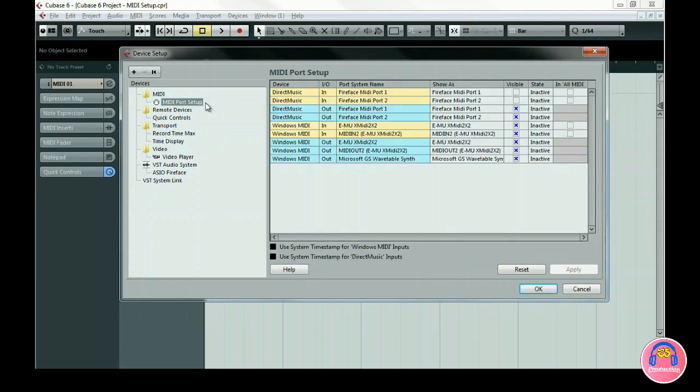You can see all the MIDI ports attached to your computer. The ins and outs are color-coded so that you can recognize them more easily. Choose the ones you wish to use by selecting them in the visible column. When you get rid of the X, it makes the MIDI port invisible within Cubase. You might want this because there could be a lot of MIDI ports on your computer, but you're only using a couple of them, and therefore you only want to see a couple of them.